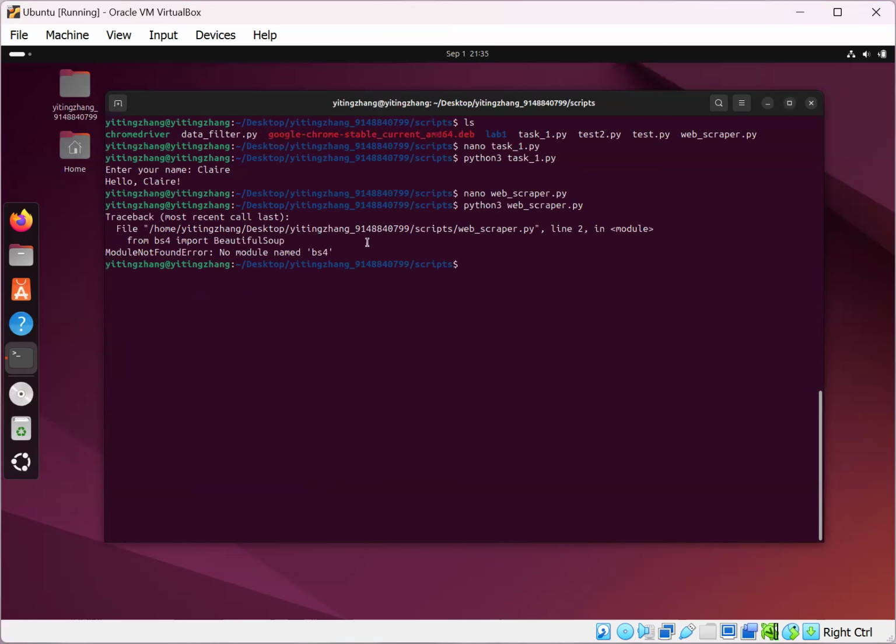Okay, so because we're not using a virtual environment, this will not work. That's why we need to first activate my virtual environment in order for all the libraries to load. Okay, so now we're in the Lab1 virtual environment, and now the code will work.